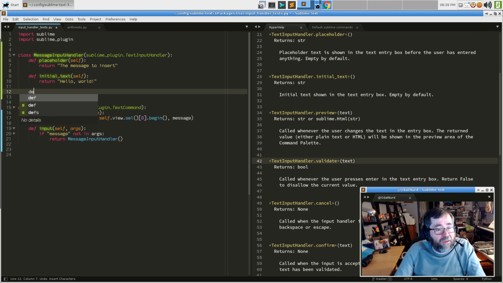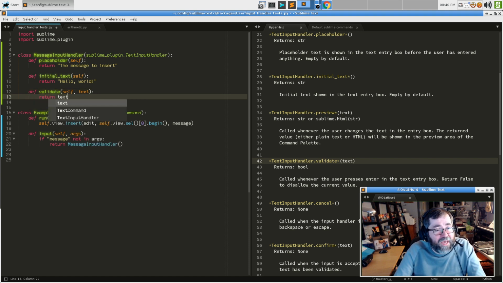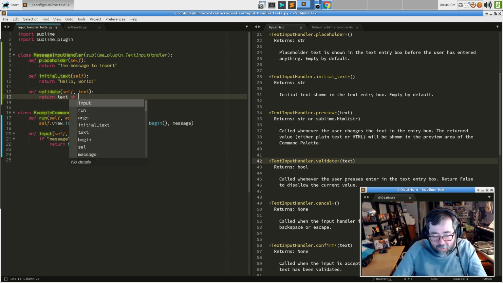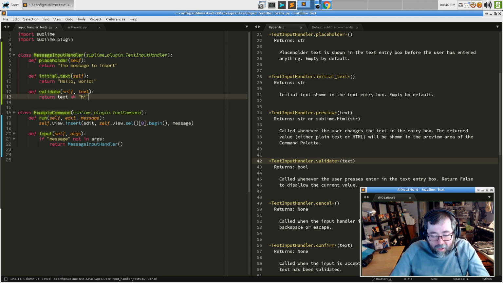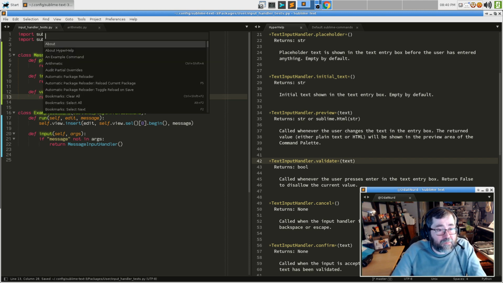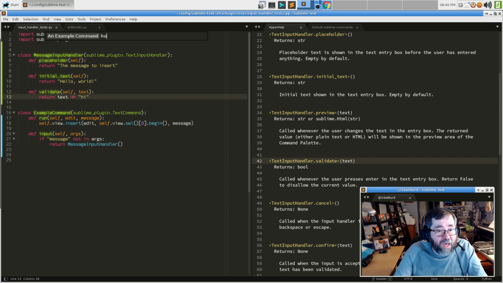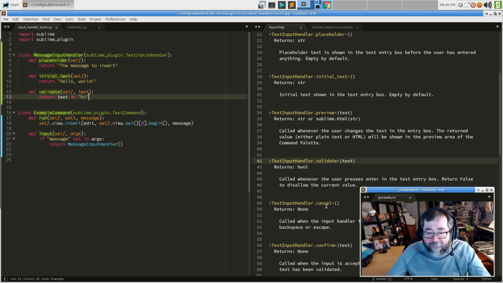If we did something like def validate self text and return text is not equal to hi, then if we ran the command like this, if the text was hi, no matter how much you press the key, it won't go in. So you could use that to validate that what the user's typing actually makes some sort of sense. In this case, it's pretty easy to subvert that. So those are the sorts of things that we can do there.